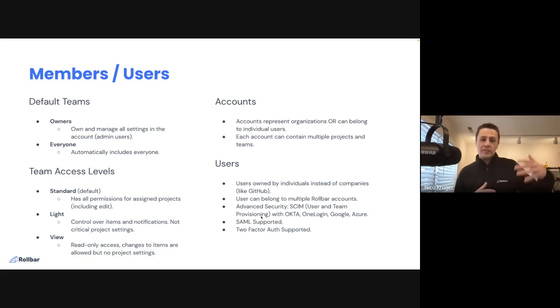Now, when you create a brand new Rollbar account, you have two default teams. The first is the owners group, which is your administrator. These are individuals who can own and manage the account. Best practice here is to have multiple people. In many instances, we see accounts where you have only one owner and that person leaves or changes jobs, and then you have a bit of a problem because nobody can manage that account or change certain settings, which only the owners can do. So best practice is to have 2 or 3 people set up as the owners of your Rollbar account. And then, of course, all other users typically would go into the everyone team.